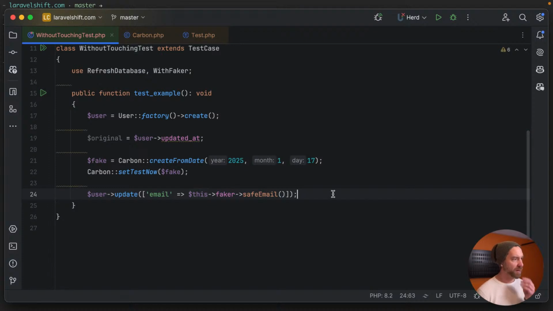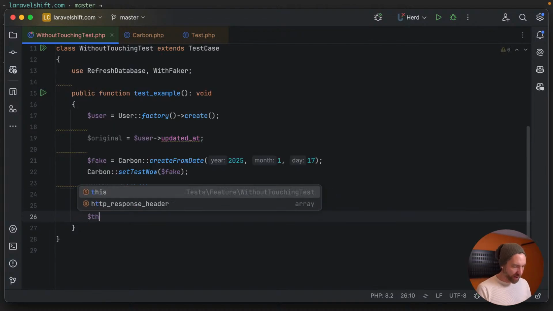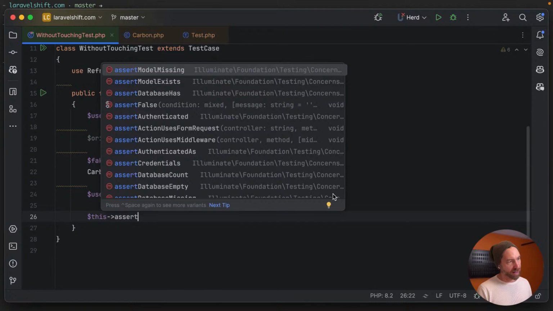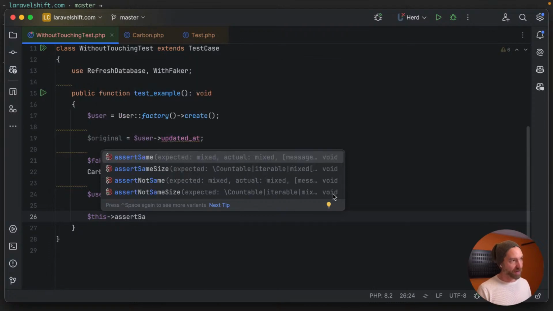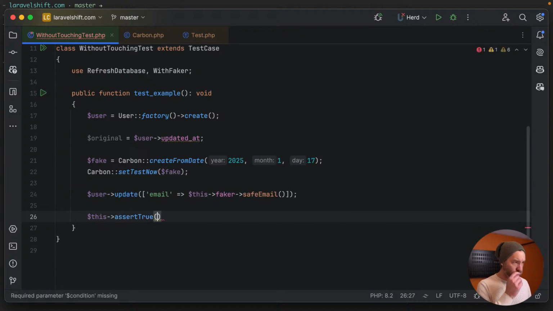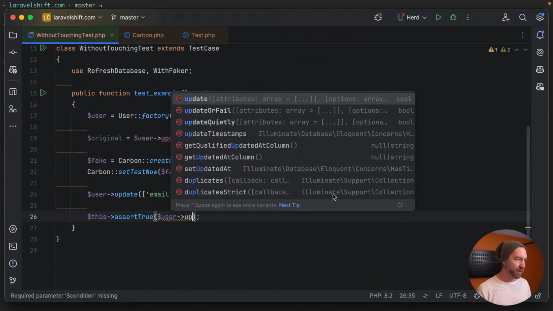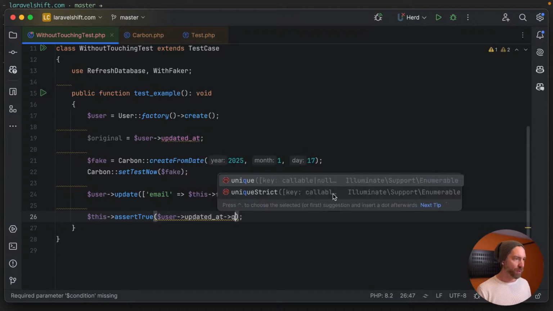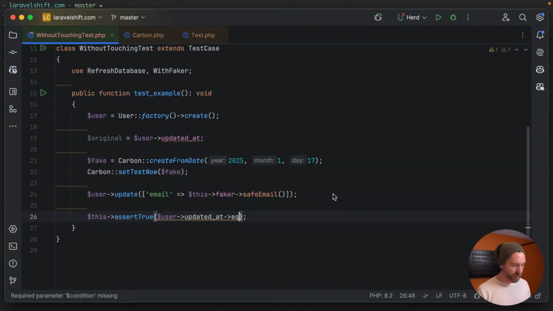Faker comes in. Okay, so now to prove that this just works the way we would expect, we basically would say this assertSame or assertTrue. We're going to need to use Carbon. So we'll assertTrue that user updated_at is equal to $fake. Now, two things.